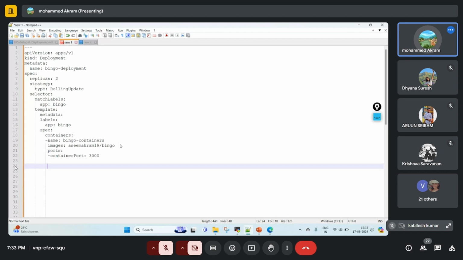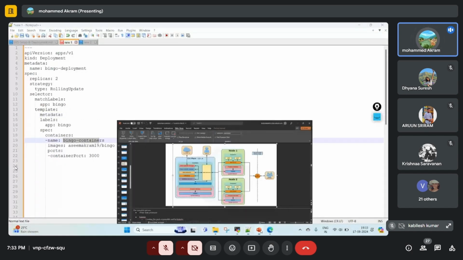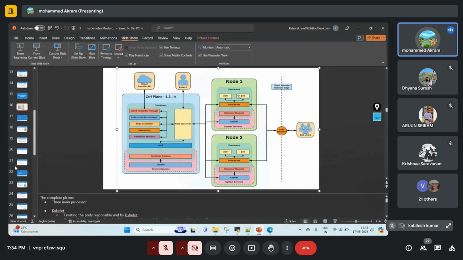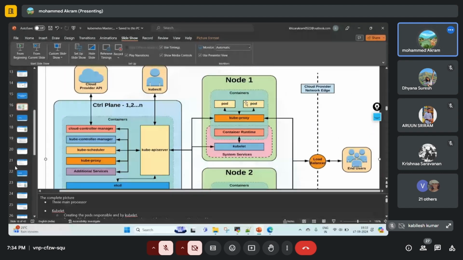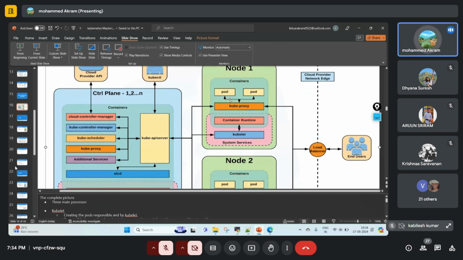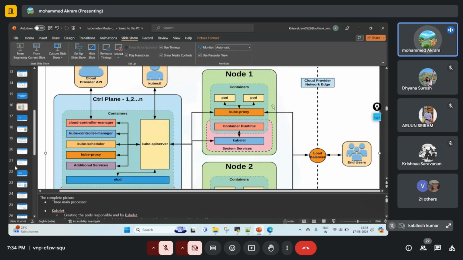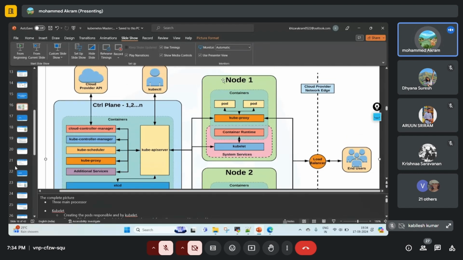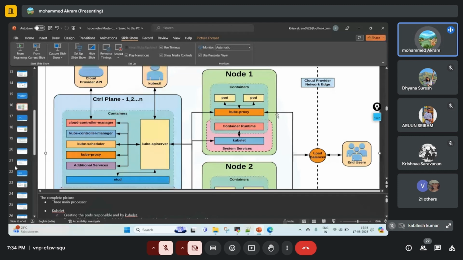So now everything is created. What we have done is written one configuration file to create a Docker container in the pod, right? If I go to the architecture, let me zoom in over here. The Docker container image I have already specified. I'm creating that container in the pod, so it will be running in any one of the worker nodes.